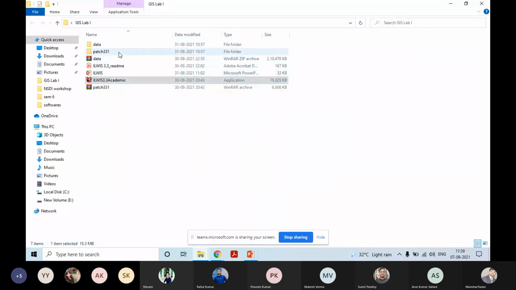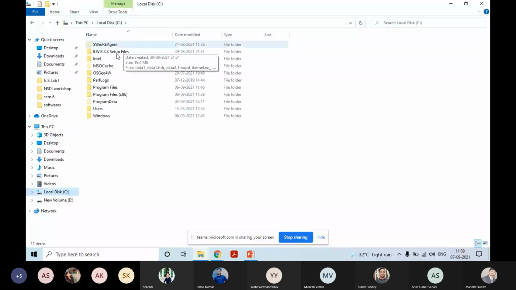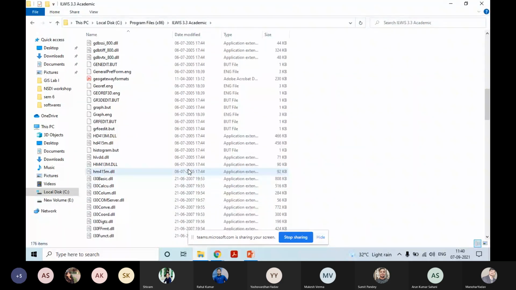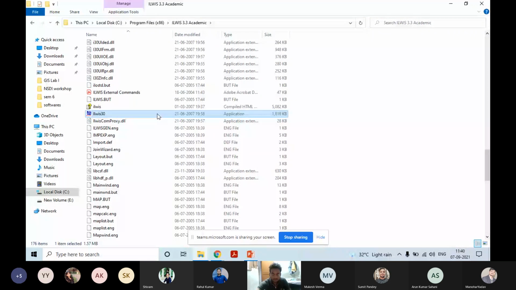To activate the software, you need to use the patch. The patch will ask for one file that is available in the installation folder of Ilvis Academic. Go through the Ilvis 3.3 academic folder. In that folder, you will get the file named Ilvis 30, and you need to select this file in the patch. After that, follow the given steps and the software will be activated.